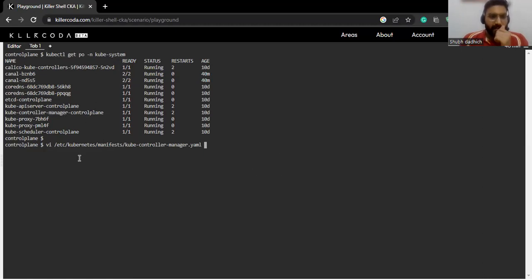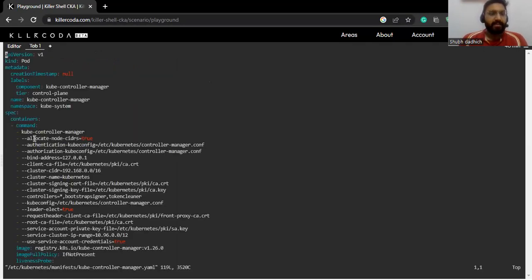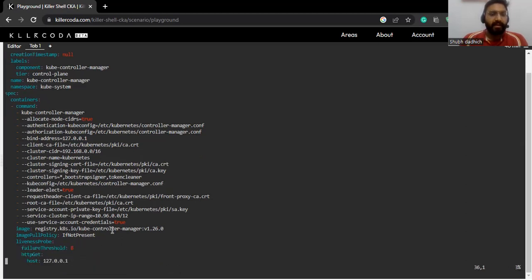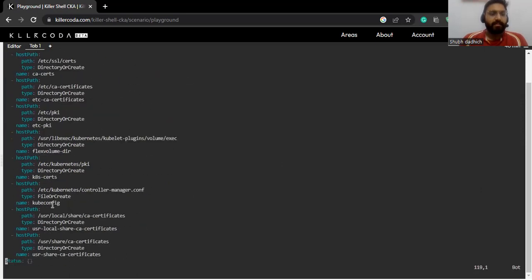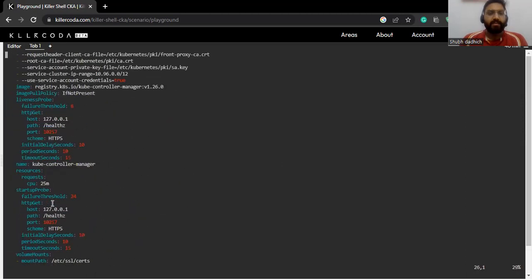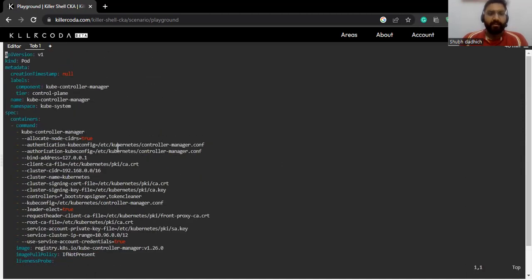Now you can also see the configuration file in the /etc/kubernetes/manifests directory, the controller manager configuration file. In this file you can see there are lots of parameters given, like the bind address, client certificates, leader-elect equal to true, and the kubeconfig path is also given. Like that, there are lots of other volume mounts and volumes given here. So this is the whole configuration file of the controller manager.